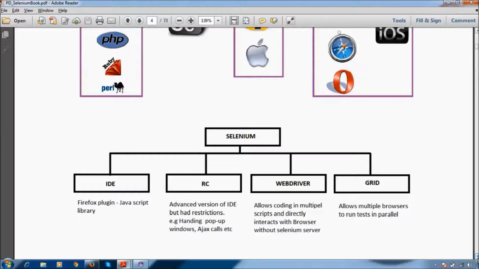Then they came up with an advanced version of Selenium called Remote Control. Remote Control is a server. When a person writes a script, the script interacts with the Selenium Remote Control Server. The Selenium Remote Control Server in turn interacts with the web page. So this is the logic of Selenium Remote Control.